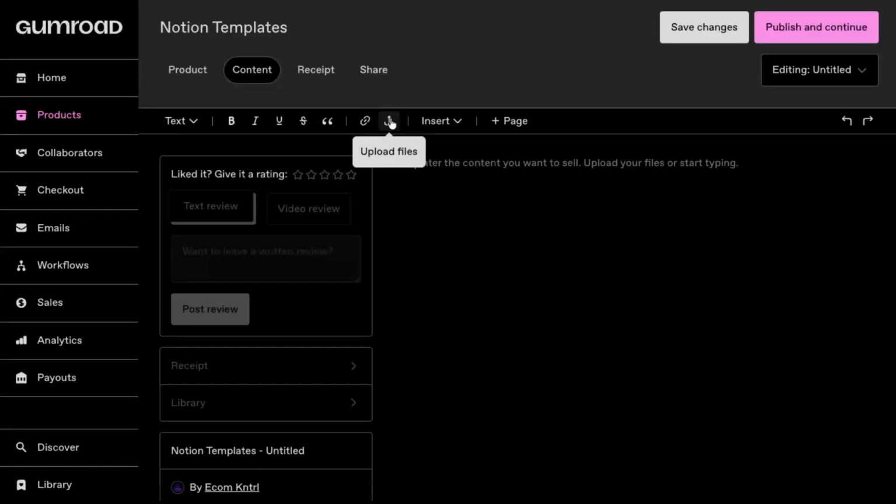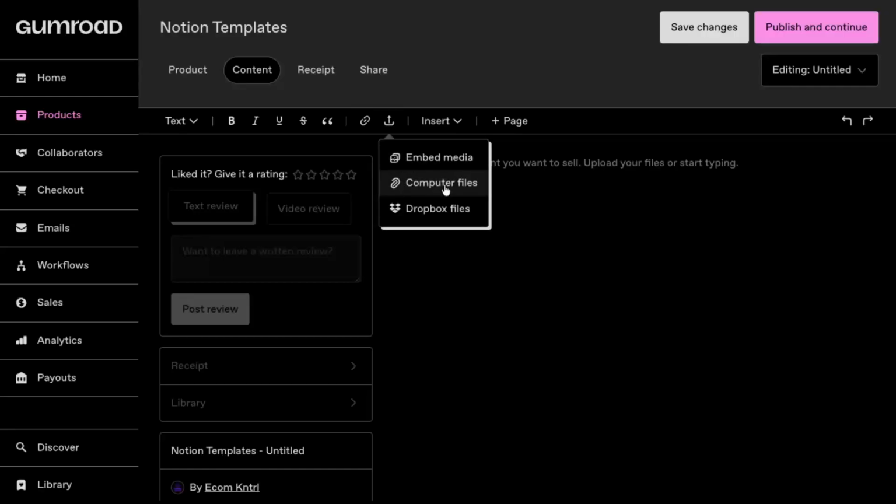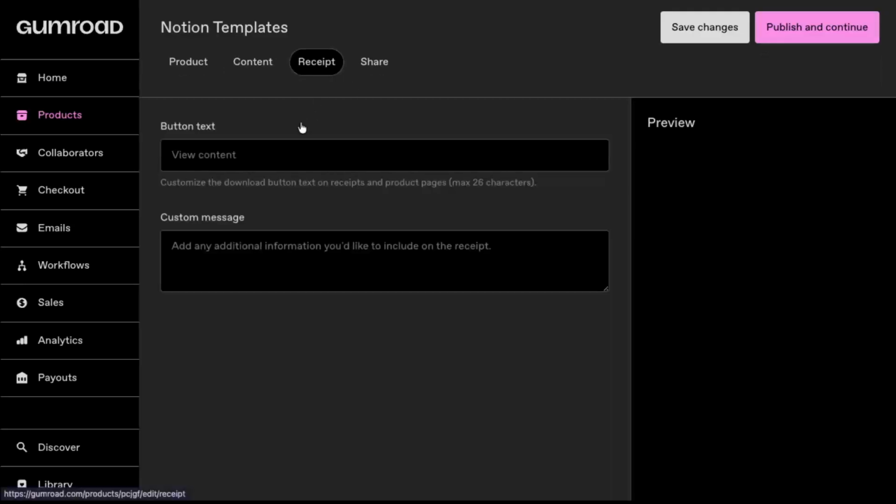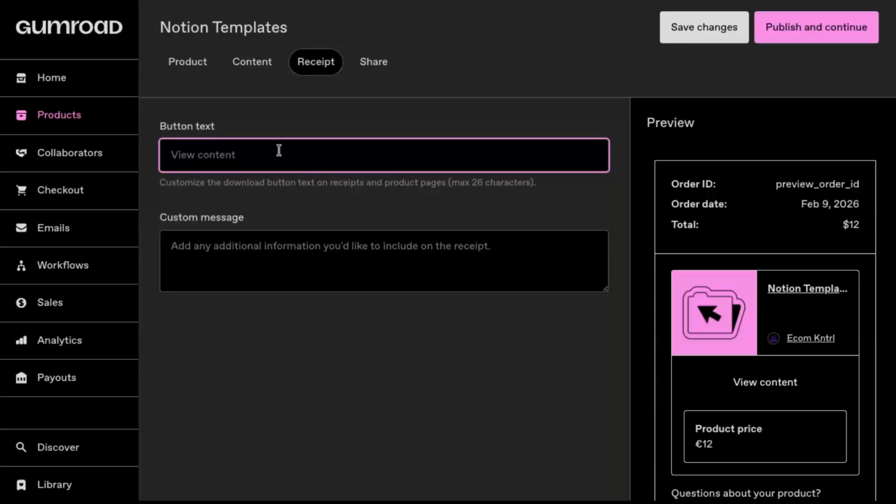You can either paste instructions and links into the content field, or, if you prefer, use the upload icon in the toolbar above the content area to upload a document that contains the Notion template link and any onboarding guide you've prepared. Once your content is ready, click on the Receipt tab.